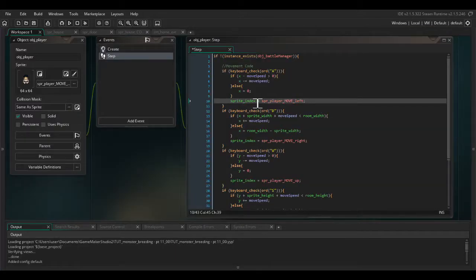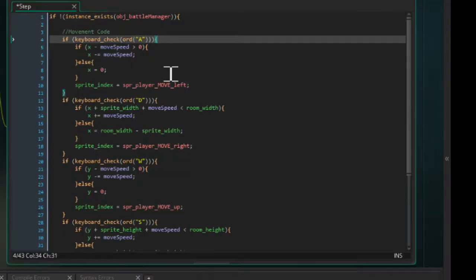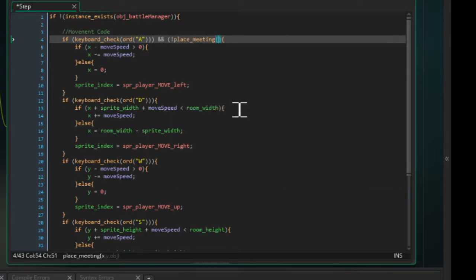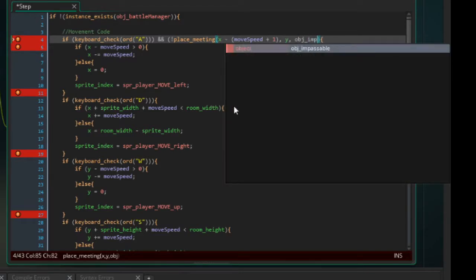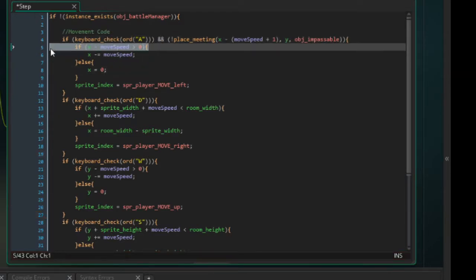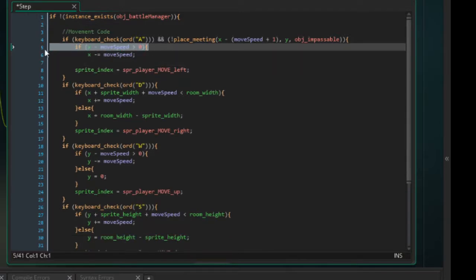Okay, so let's change the movement code. So if keyboard check left and not place meeting x minus (move speed plus 1), y, obj impassable. And we can delete this and this.